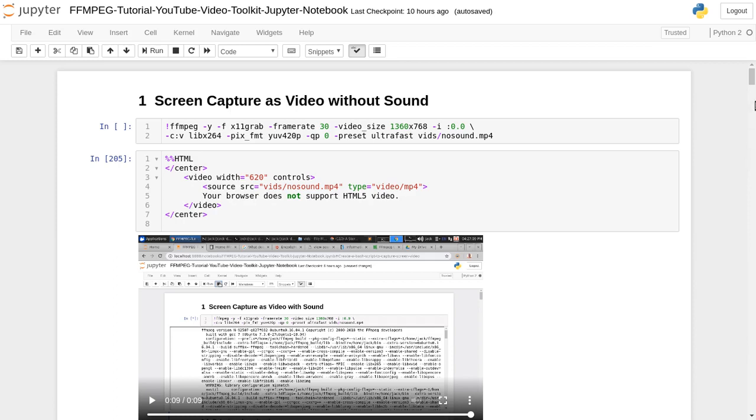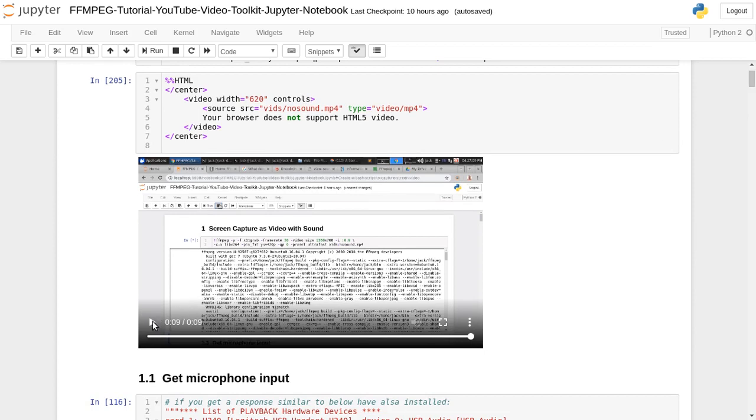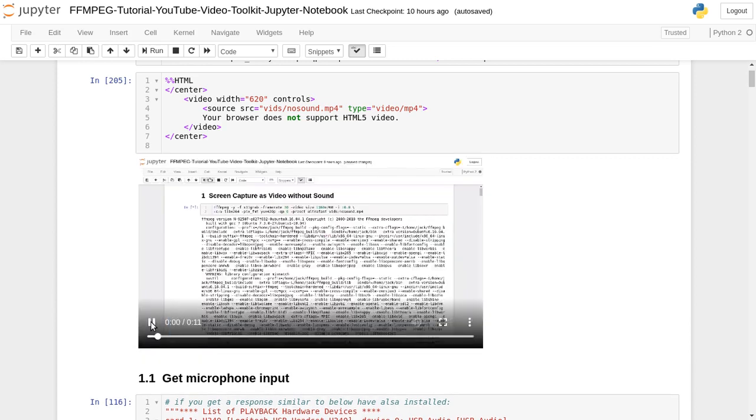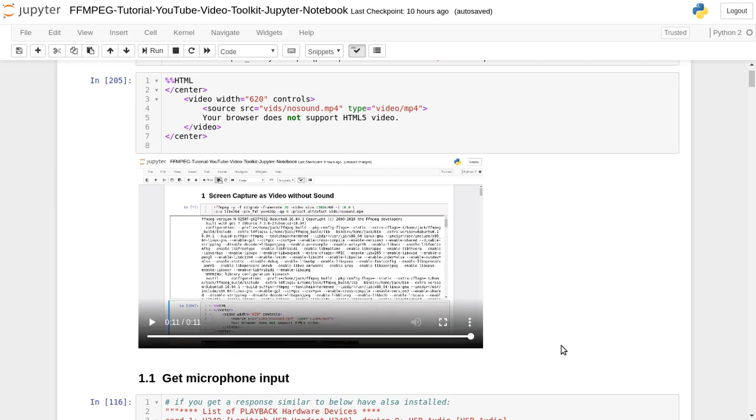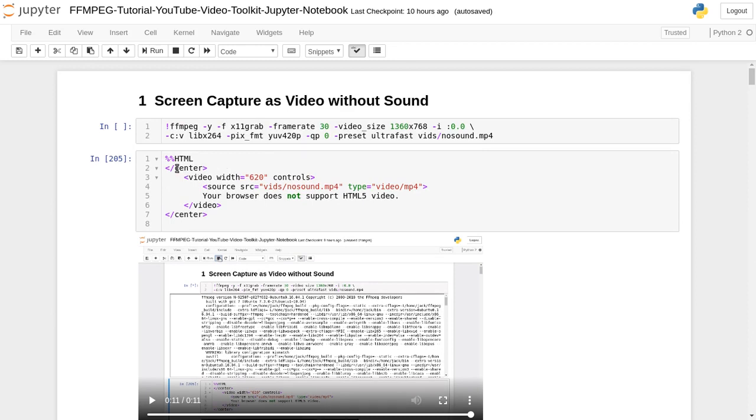Once it is captured, then I can play it. You see it's saved as no sound. Then down here I can play it. Now everything's going to play a little rough because I'm capturing my screen at the same time. So I'm actually capturing my screen playing a video. The HTML will show the video, and you can listen to the sound if it's a sound video.